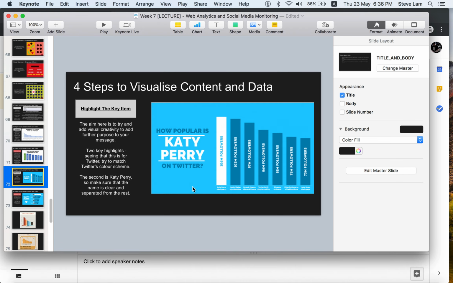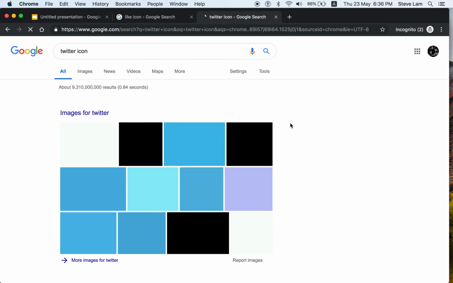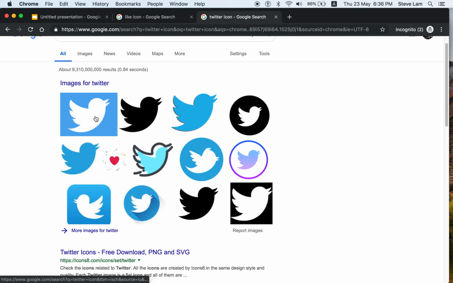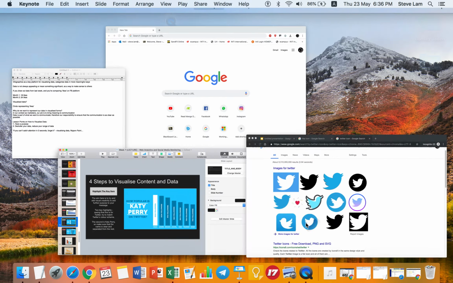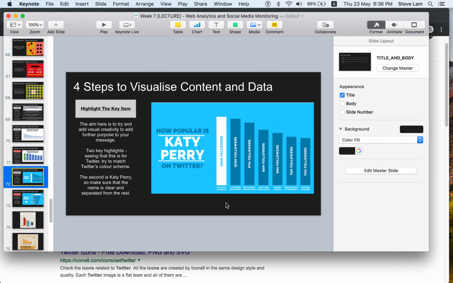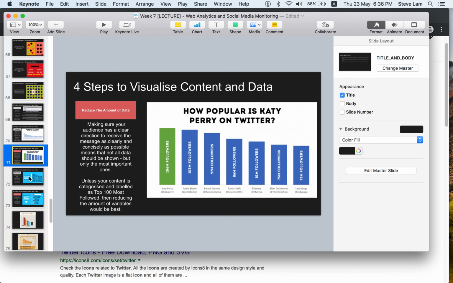Now, if you've not seen Twitter's logo before, it's blue and white. The color scheme is blue and white. So what this guy did was simply take this color scheme and apply it here. And what he did was he just highlighted Katy Perry, who is big on Twitter. So this is better than this, for sure.